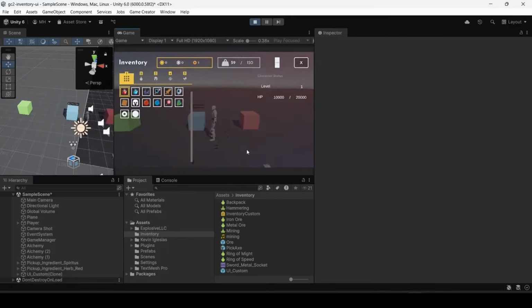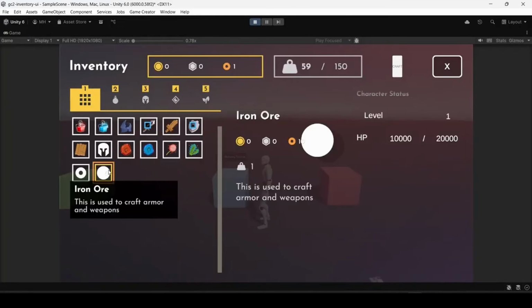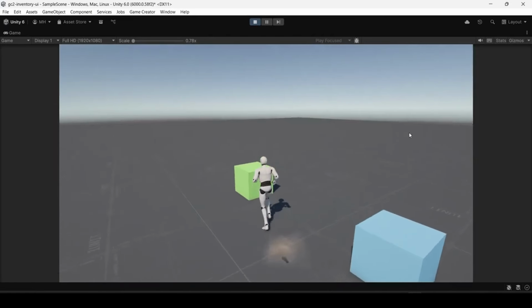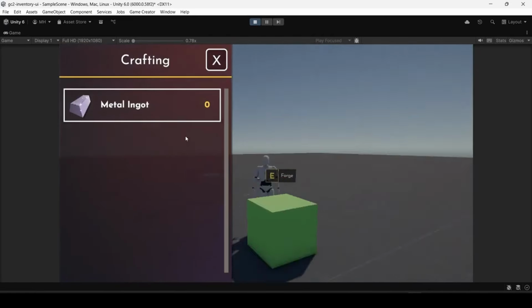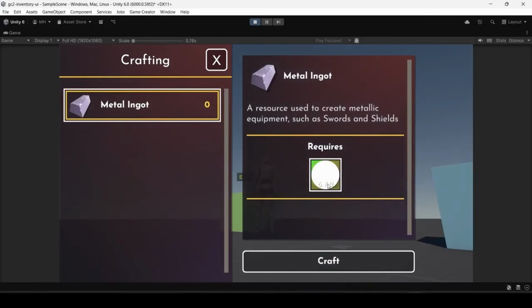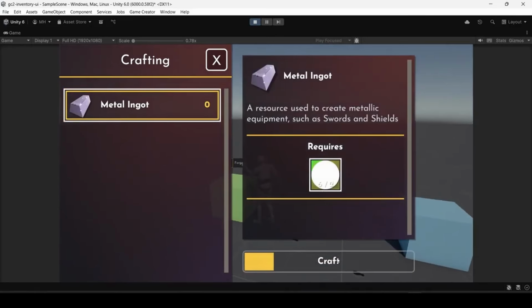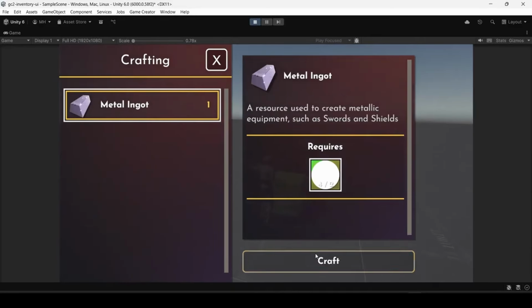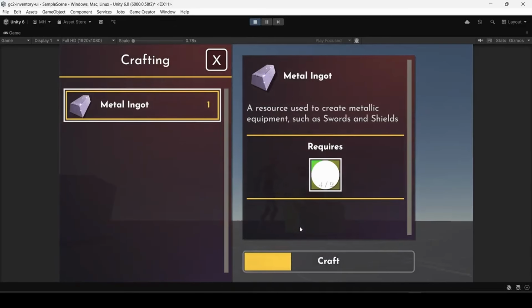And there we go. It's hard to see because of the white, but there's a number 6 there, so we have 6 of them. Let's go to this new station and see that we can now craft the metal ingot. It requires 2, so we can craft this and create 3 ingots.